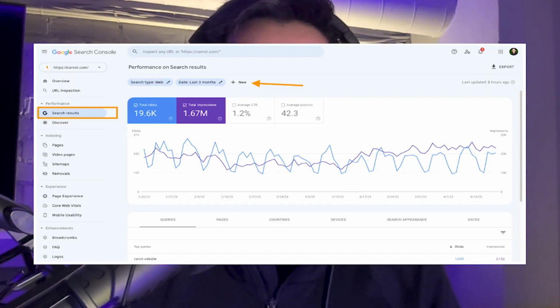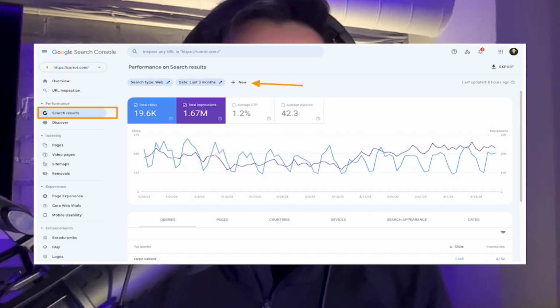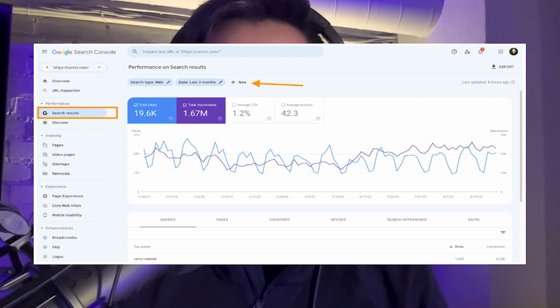Now that you have Google Search Console set up on your website, it's time to figure out multiple pages that are ranking for the same keyword. So once you're logged into Google Search Console, navigate to the Search Results tab on the left-hand side, and then click New at the top of the screen. When that pop-up comes up, select Query, and type in one of your focus keywords that fluctuates rankings. Once you've typed that in, click Apply.